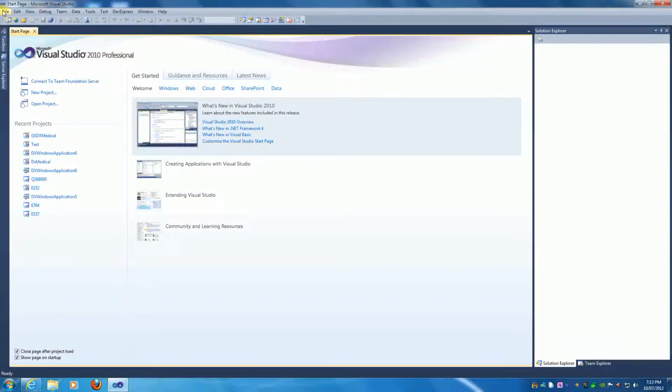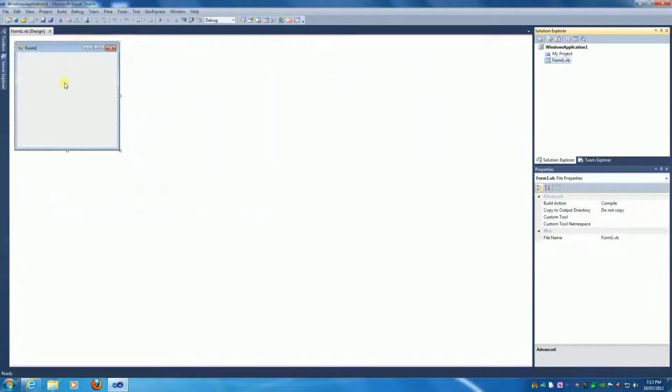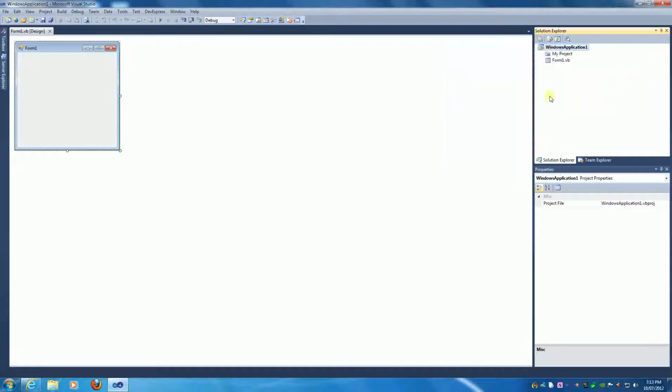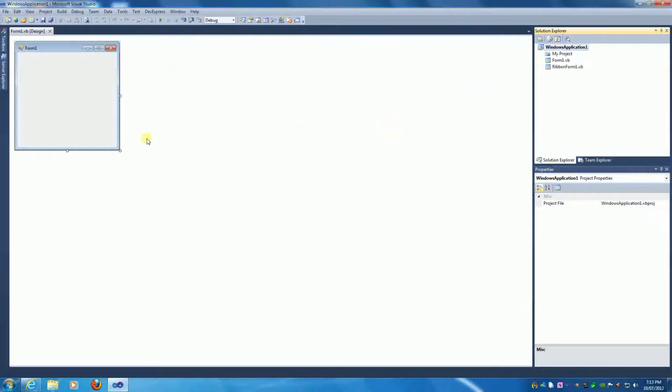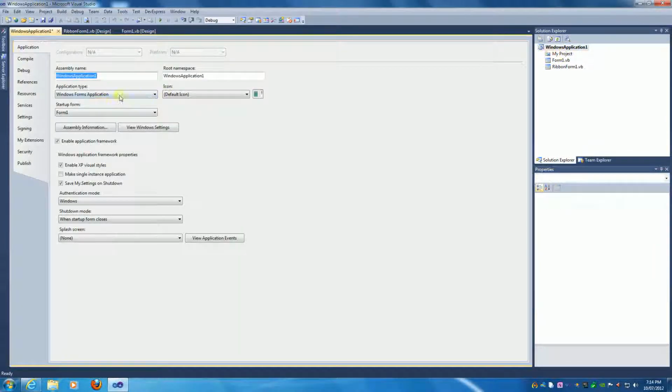We're going to create a new project, and it's going to be a Windows Forms application. It'll have a default form, we don't want that, and we're going to add a new DevExpress Windows ribbon form. Now we no longer need the old form, and the new form is going to be our startup form. So we go into Project Properties and select the ribbon form as the startup form.